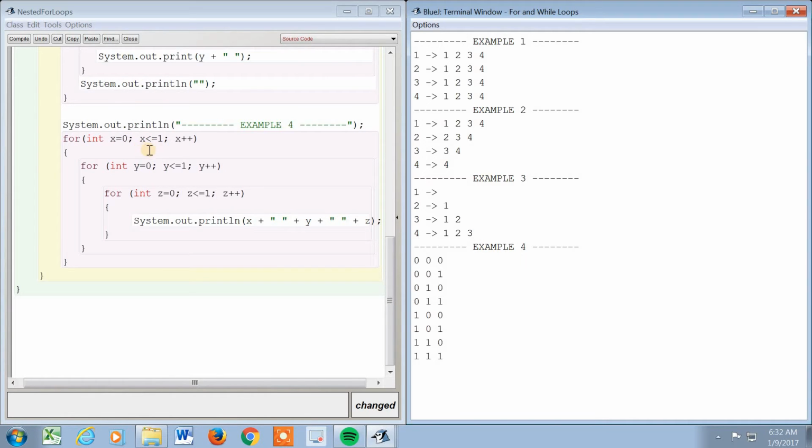Notice this time I'm going x less than or equal to 1. So the outer loop is going to count 0, 1. The middle loop is going to count 0, 1, and the innermost loop is going to go 0, 1. And then I'm just doing a print line statement, x with a space, then y with a space, then z. So hopefully you get what's going on here.